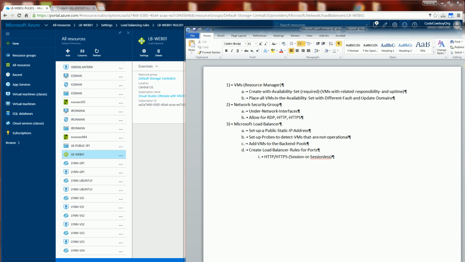Hi, so I want to go through a very quick tutorial on how to create a load balancer in Azure and load balance multiple servers that distribute your traffic throughout different VMs.